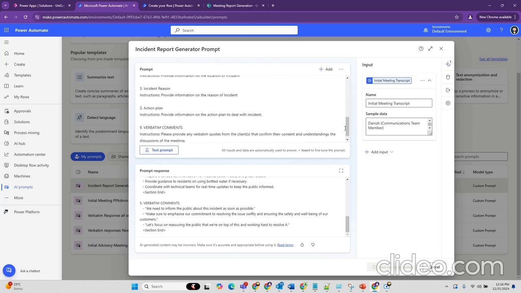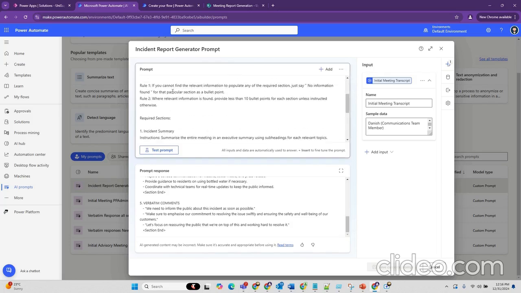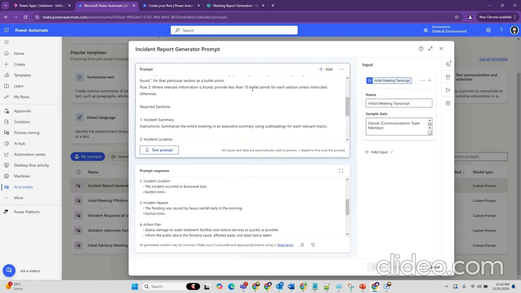Now we can add or remove instructions. We can define some rules, like we have defined two rules here: that if some information is missing in a specific section, then just say no information found, and provide less than 10 bullet points for each section. So we don't want to get too much information. Now this can be changed.